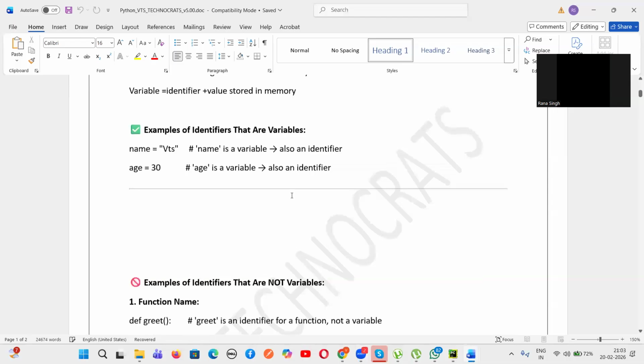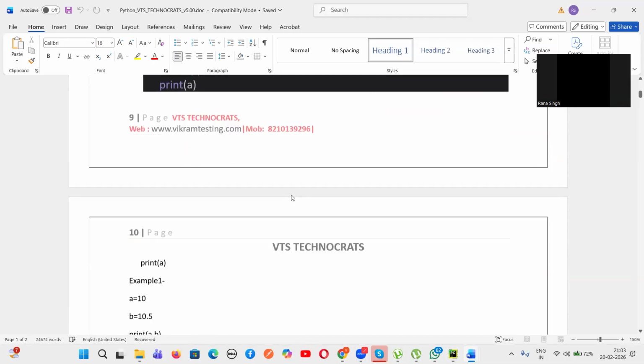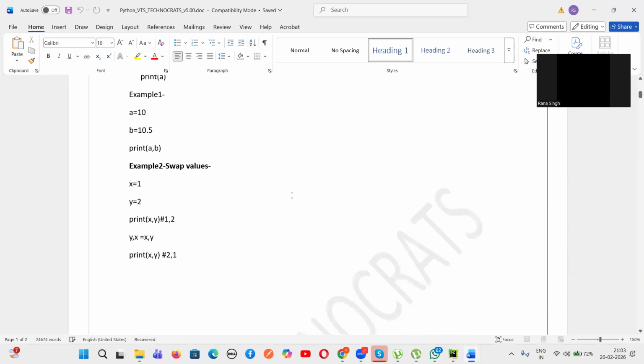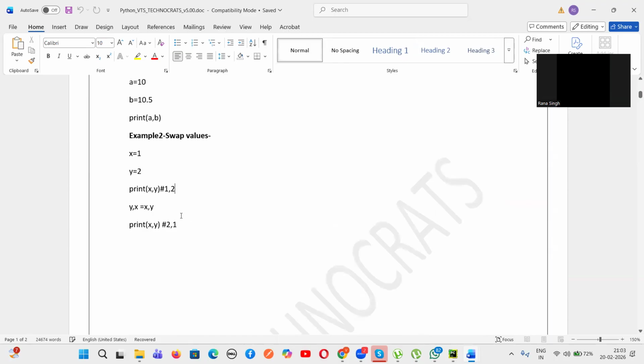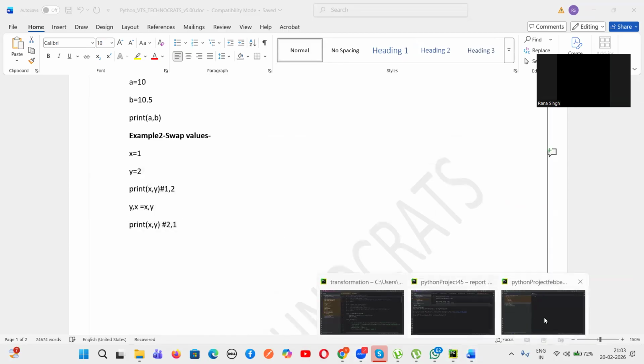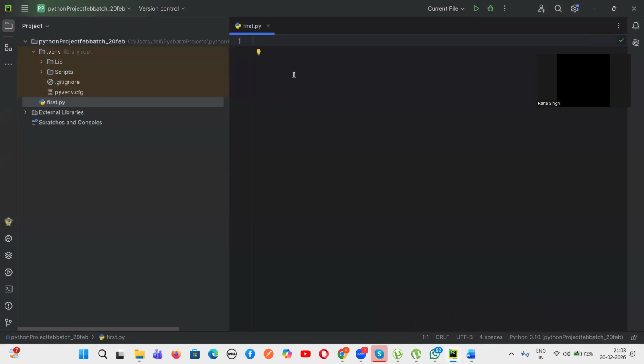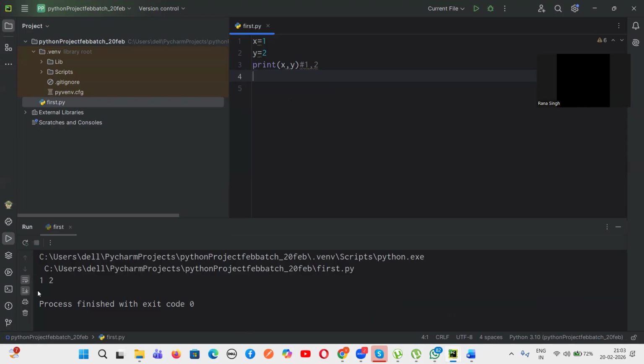We have understood what is a variable and identifier. Now we are going to see something called swapping of numbers. So how can I swap a number in Python? Let me just open this one. So guys, swapping of numbers: let's suppose I print x comma y. The value of x is 1 and y is 2.